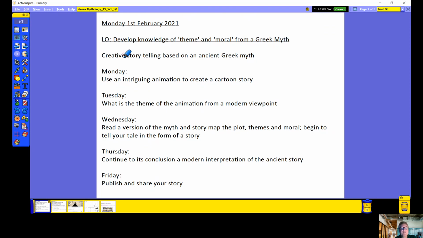Thought it'd be really nice to develop a knowledge of the theme and moral of a Greek myth, and I've picked a Greek myth for you, and we're going to have a look at the creative storytelling based upon that myth. So looking through the week, we've got Monday to use an intriguing animation to create a cartoon story. So that's today. On Tuesday, what's the theme of the animation from a modern viewpoint?